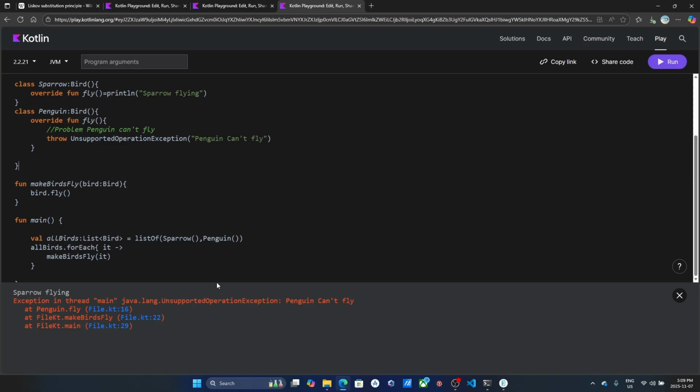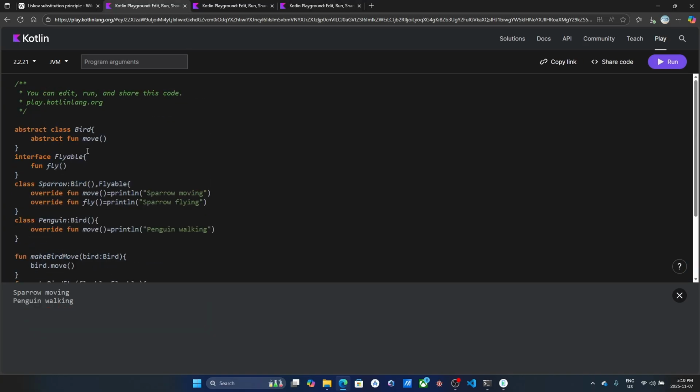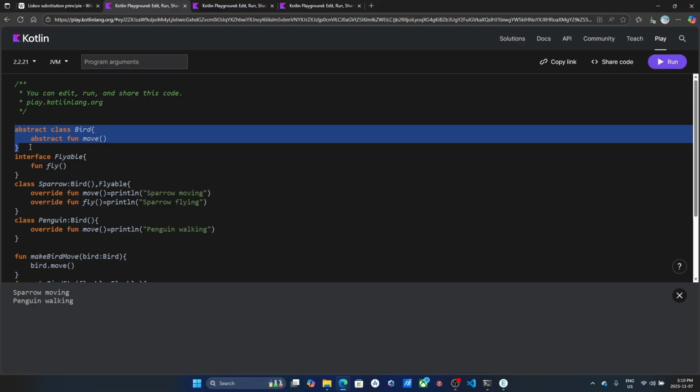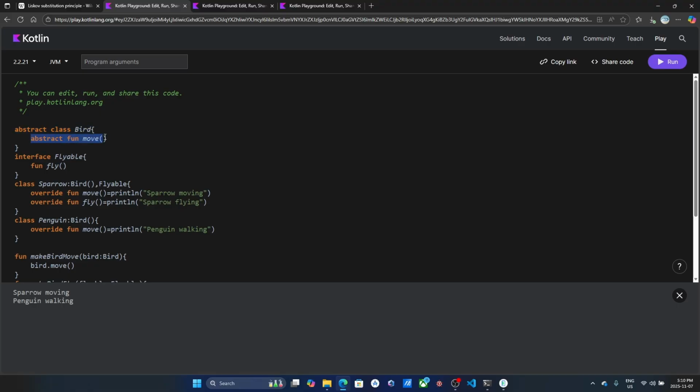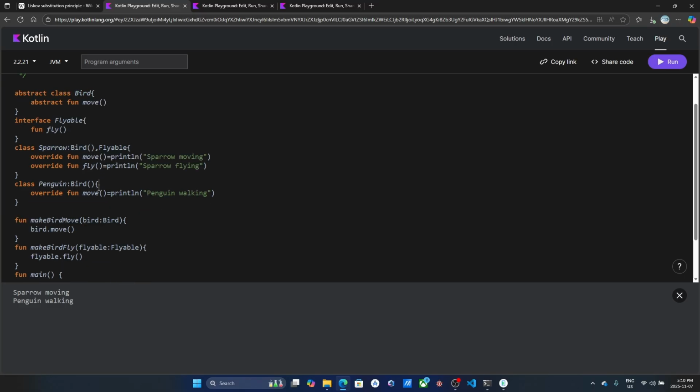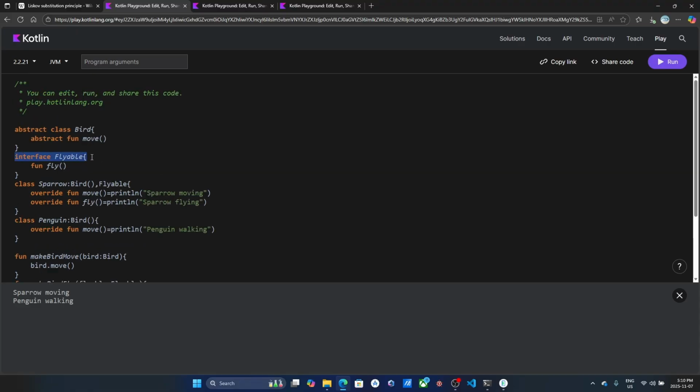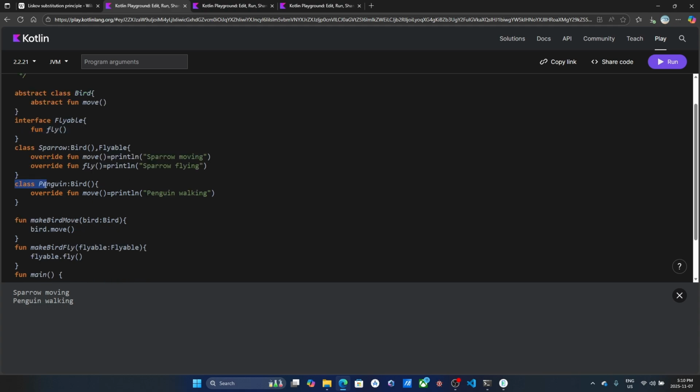To solve this problem, you need to define your bird correctly. You have an abstract function of move. All birds can move, so the sparrow can override the function of move, like printing that the sparrow is moving. And you define an interface of Flyable, which has a method of fly. The class penguin only inherits the superclass bird, and you override the function of move, printing that the penguin is walking.